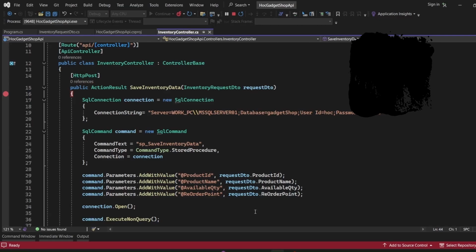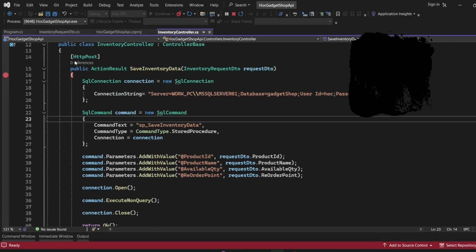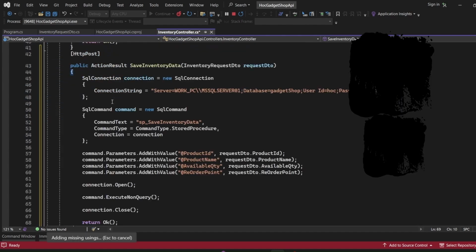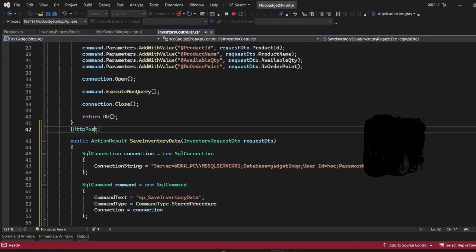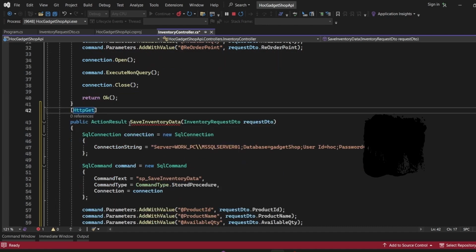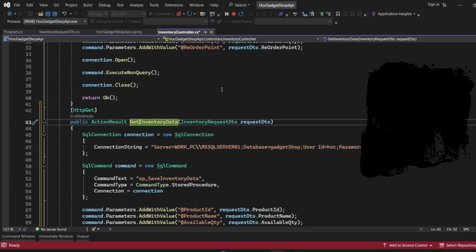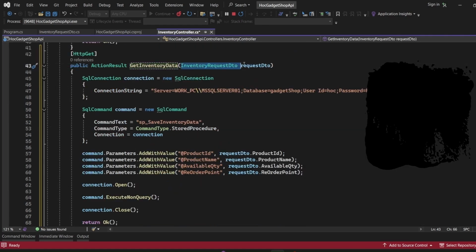So let's go to the Visual Studio and we can just take this code and create another API that is going to be a get API. Earlier one was HTTP post and this is HTTP get. Now what we are trying to do is get inventory data, and we don't want any parameters because we'll be selecting the data from the table without any filter also.